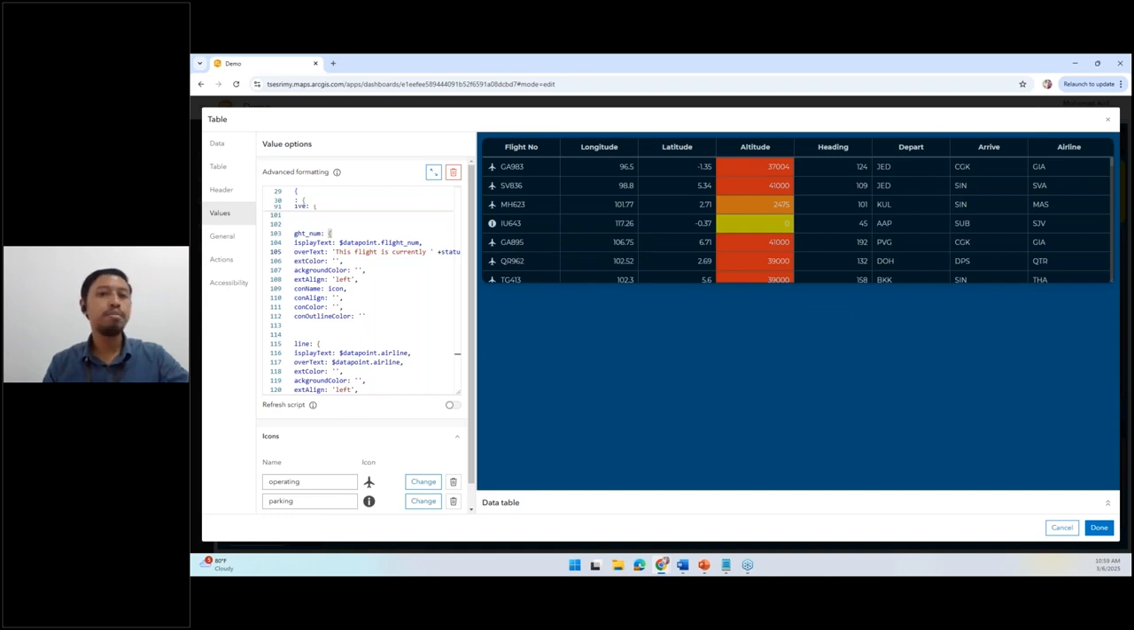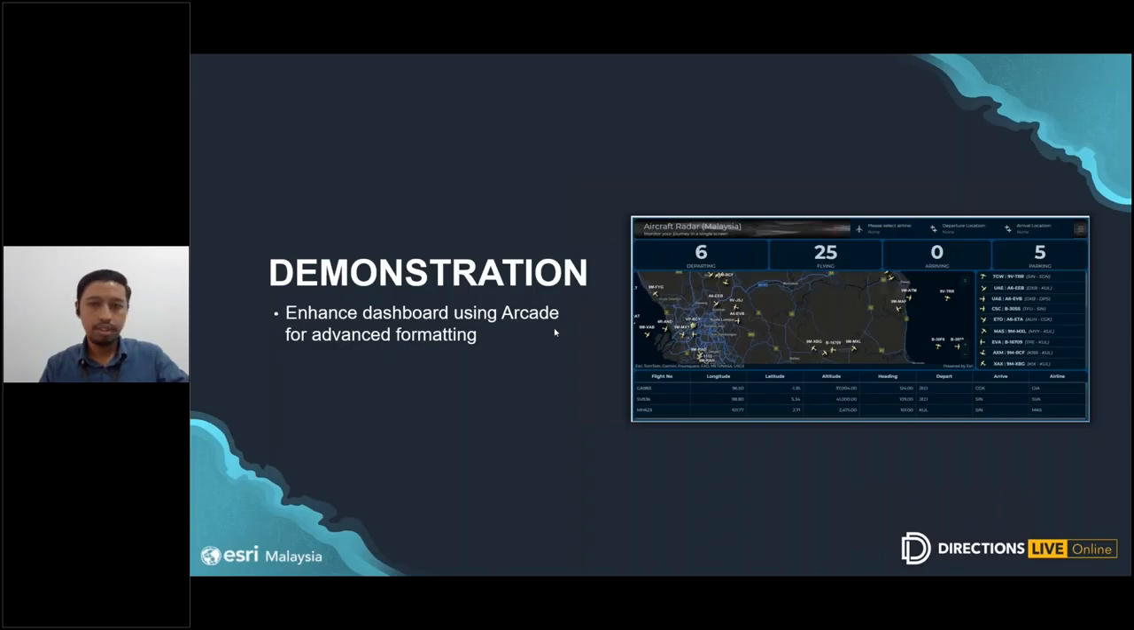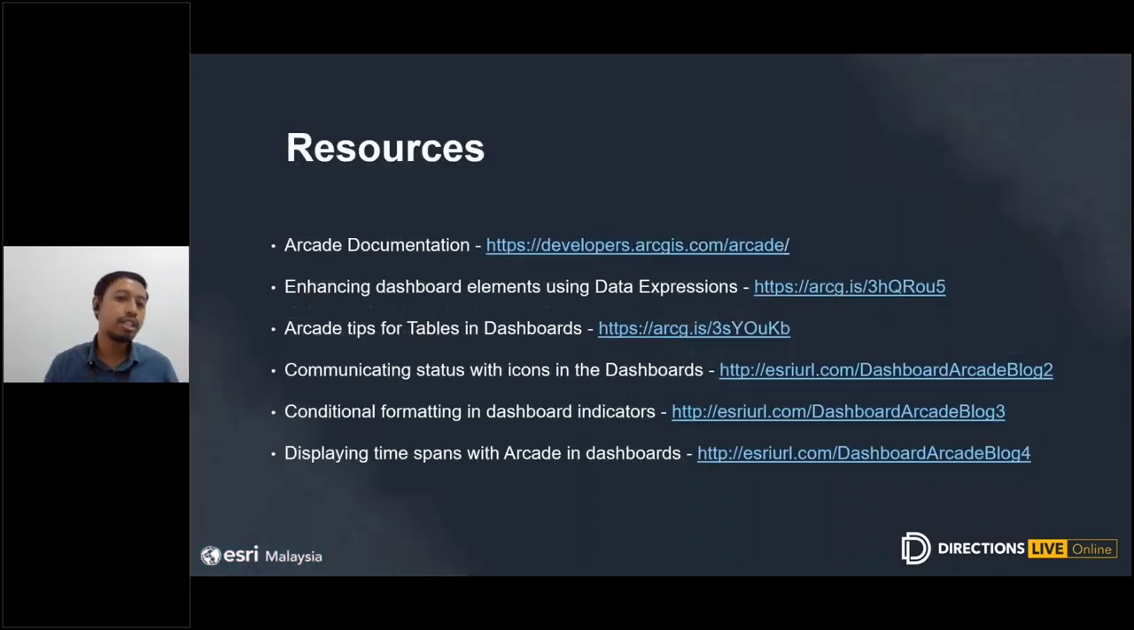Using Arcade could be the best way for you to push the limitations of your dashboard visualization and enhance your dashboard. Basically, that is some of the ways that you can enhance your dashboard with Arcade. Here are some resources you can refer to in order to get more information and become more familiar with Arcade.